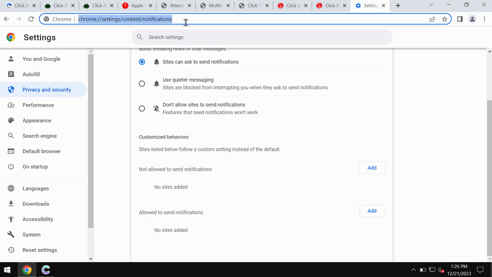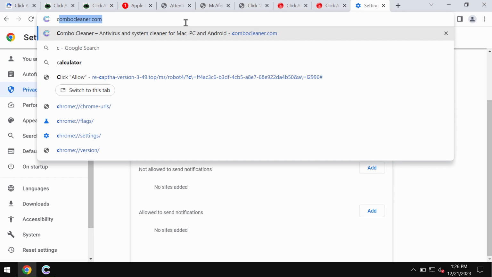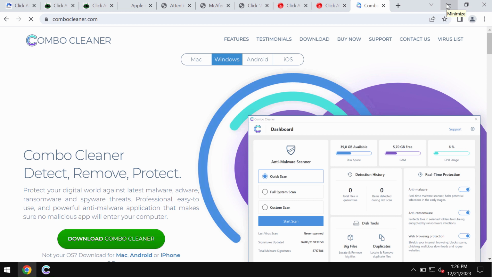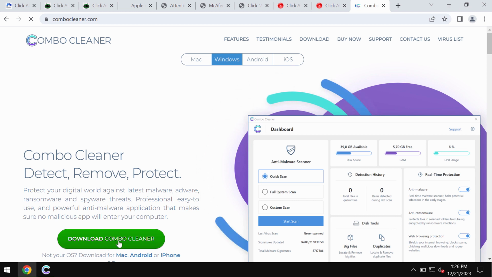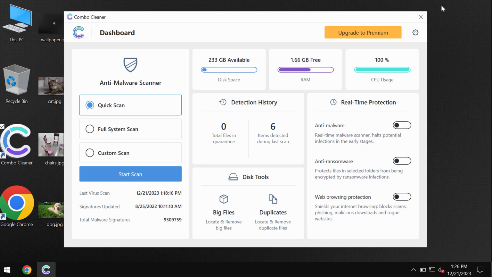To fix your browser automatically, I recommend you to use Combo Cleaner. It can be found on the official page combocleaner.com. Use this green download button, install the program, and start scanning your system with its help. After you have successfully downloaded and installed Combo Cleaner antivirus, the program is initially in trial mode, so only the quick scan option is available.